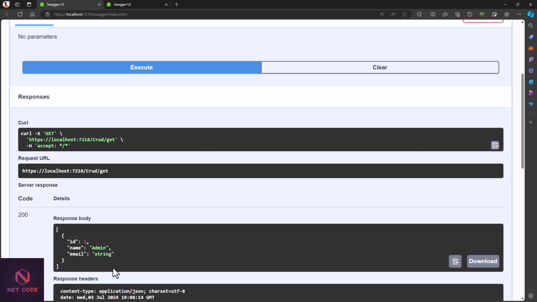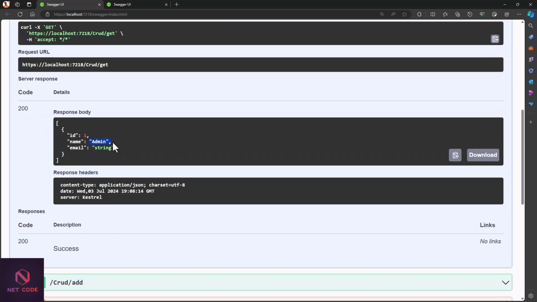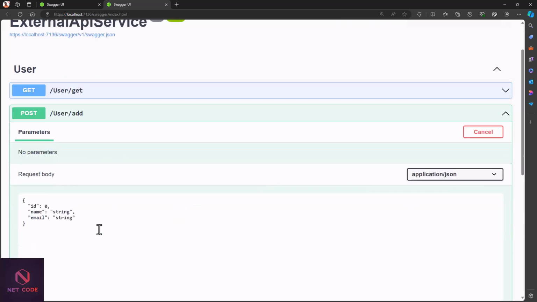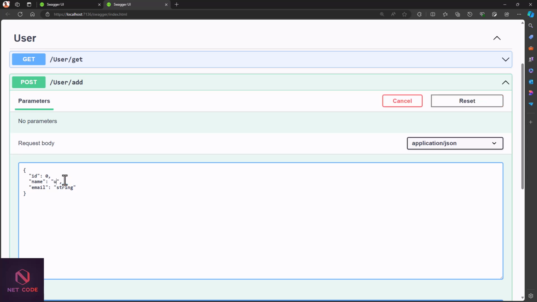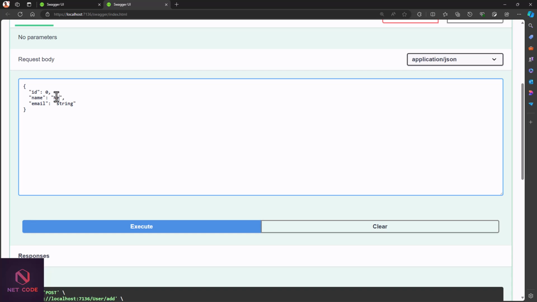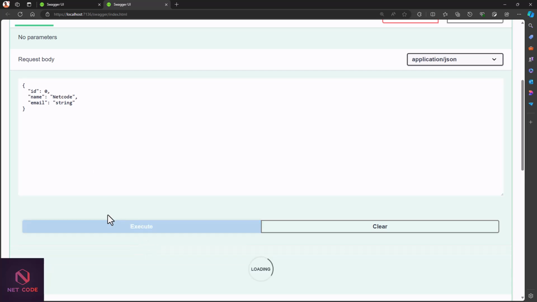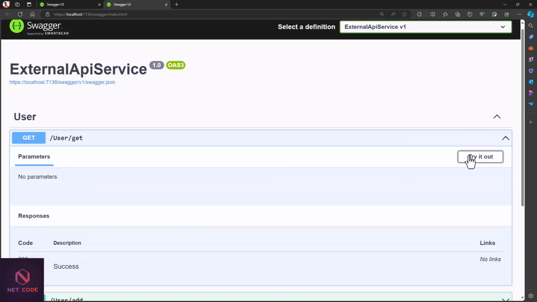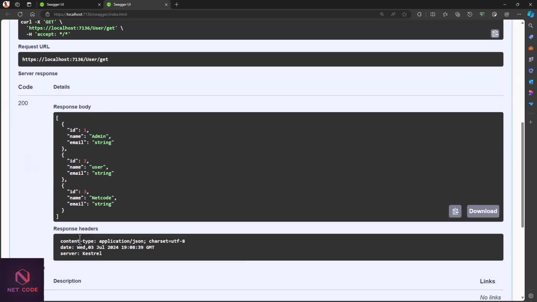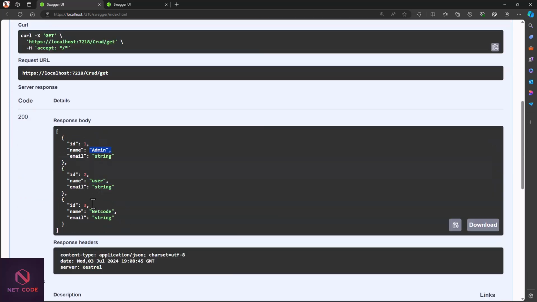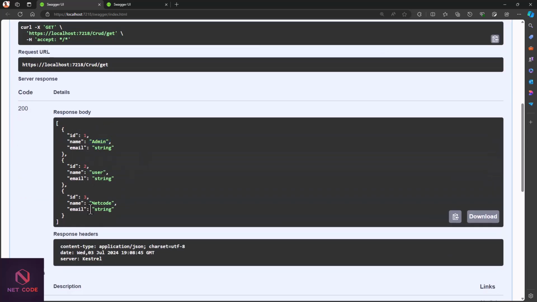And now we have only one. So let's go to the API here. Let's add another one. So let's add user. Add this, and maybe I can add Netcode. Add this. So if I go to get, we have 3 records. Okay, let's go to the local and make a service call, and I can see we have this. You see this? We have this from the service.